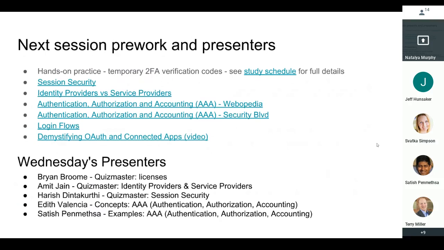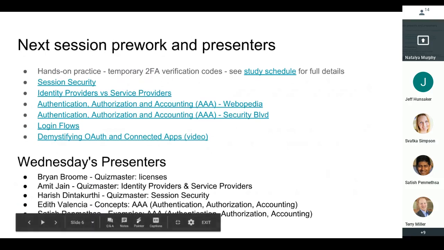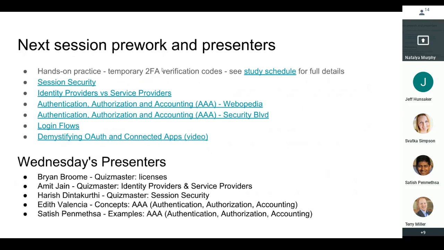And for next session, the Wednesday's presenters list is going to shift. Again, we're going to take the last two presenters from today, put them on Wednesday, and we'll shift some of these off as well. Hands-on practice.